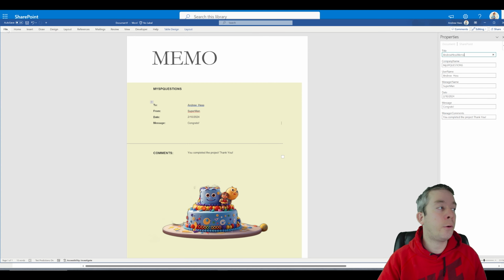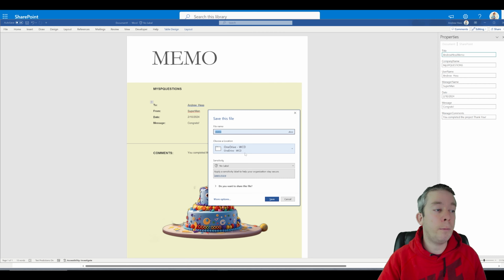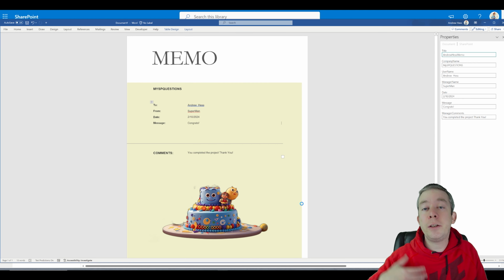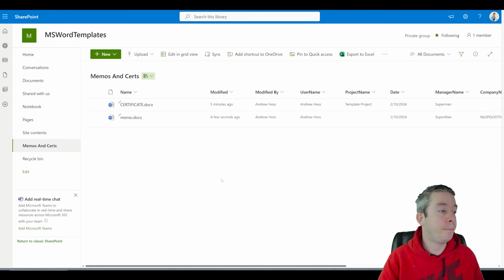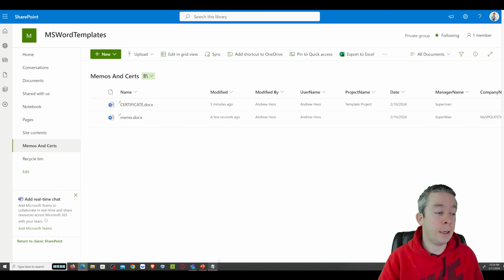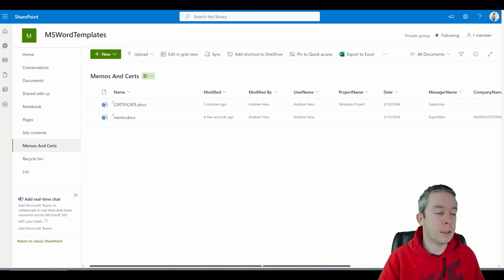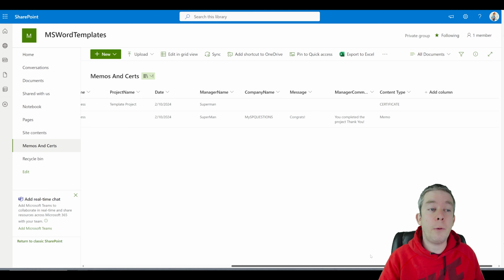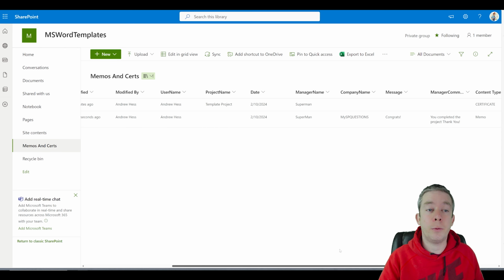Okay, and then for now, we're just going to save, and we're going to make sure it goes to that SharePoint library. So you just got to make sure you save on top of that SharePoint library. We'll work on that later. Just make sure to save that to the SharePoint library. All right, so you can see we now have two documents in here. We have a memo and a certificate, and I keep forgetting to capitalize memo, but you can see now we have those fields filled into SharePoint.